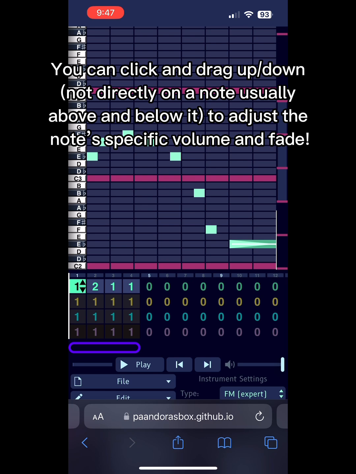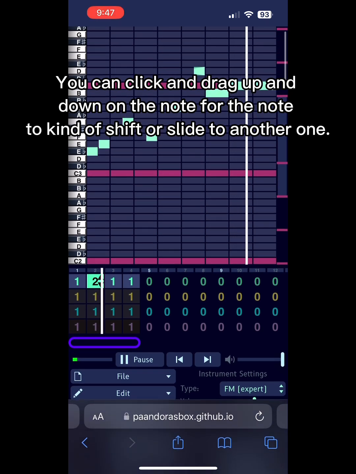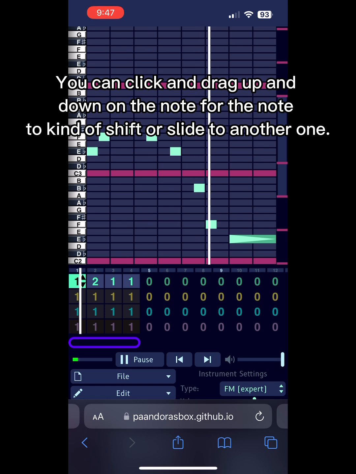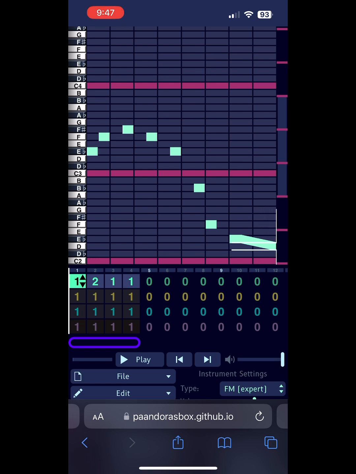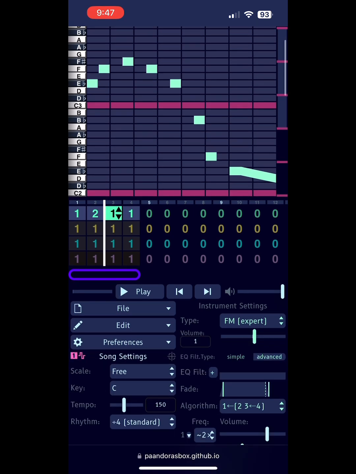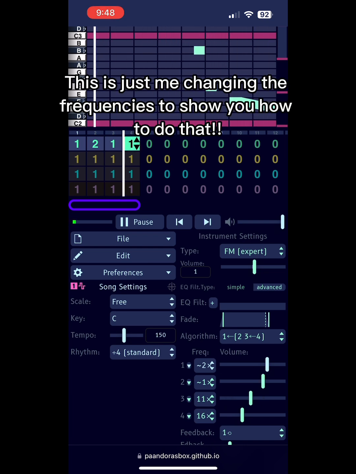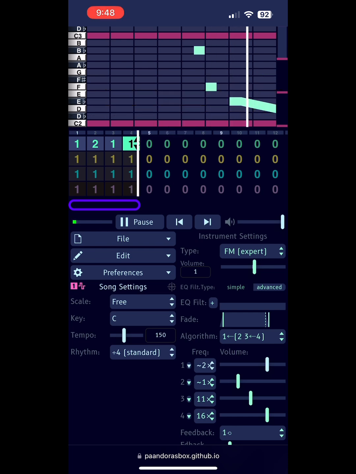You can click and drag up and down, not directly on a note, usually above and below it, to adjust the note's specific volume and fade. You can click and drag up and down on the note for the note to kind of shift or slide to another one. This is just me changing the frequencies to show you how to do that.